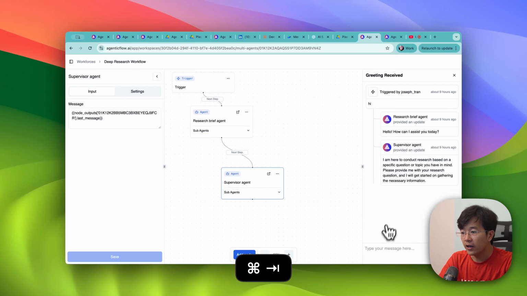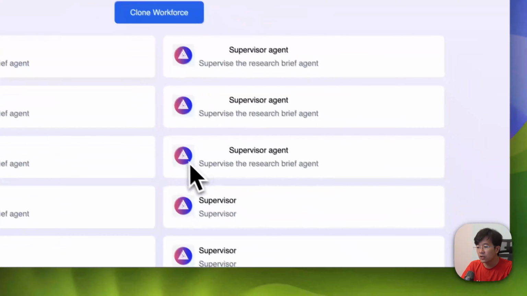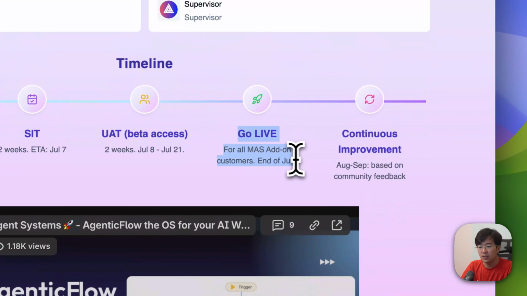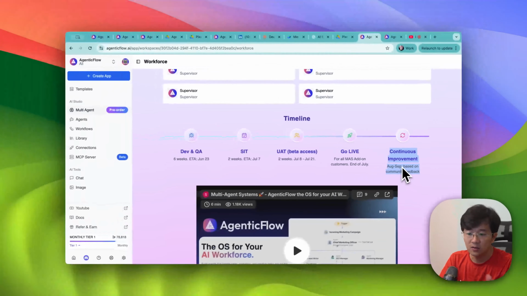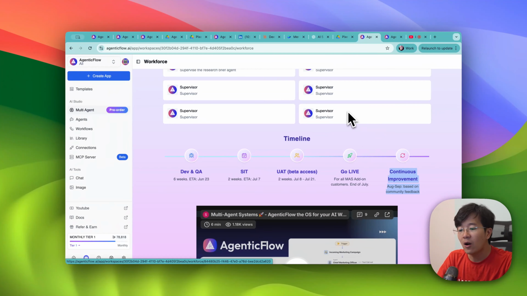So if you go back into the multi-agent system, you will see that we have the timeline. We will try to meet this ETA. By the end of July, we will make the MAS add-on available to every customer who purchased the add-on. And then we will move to the next stage, which is continuous improvement in August, to make it better. I mean, right now it's working, but it's not ideal. It's super powerful. Wait, I will show you how powerful it is.